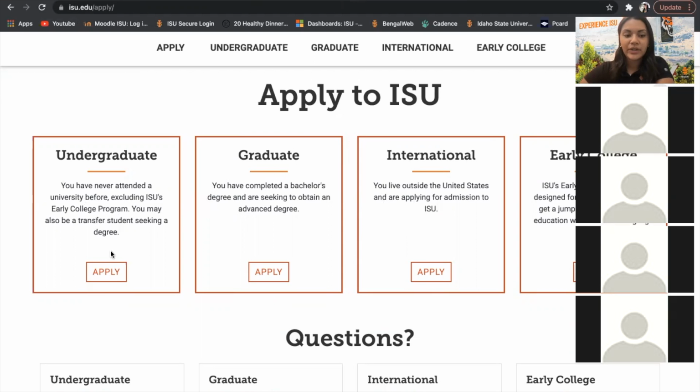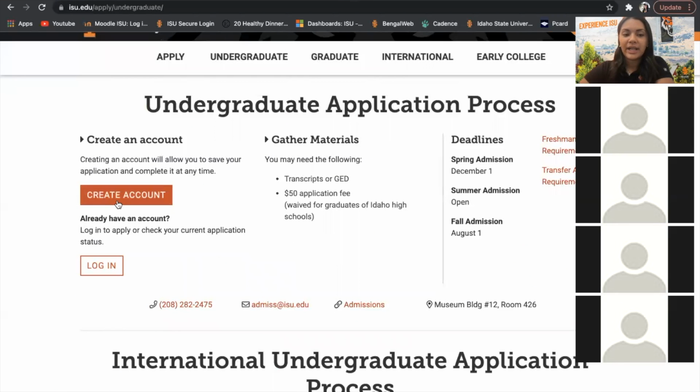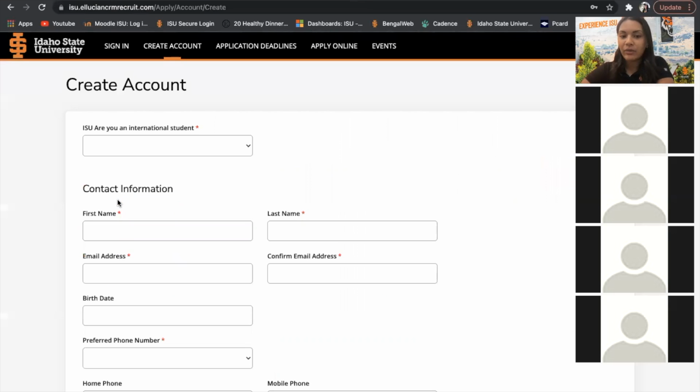For undergraduate students, you'll obviously want to click the apply button here, and then it's going to have you create an account. This is because a lot of times students will log in, start applying, and then realize they don't have all the answers that they need right that second. So you'll need to come back in and keep going after you get the questions answered. We'll go ahead and start with create an account unless you already have one.